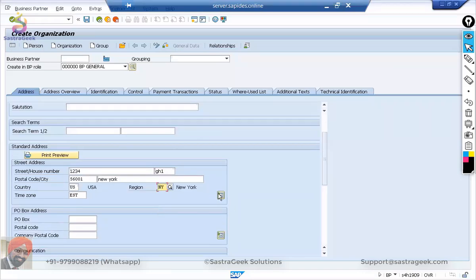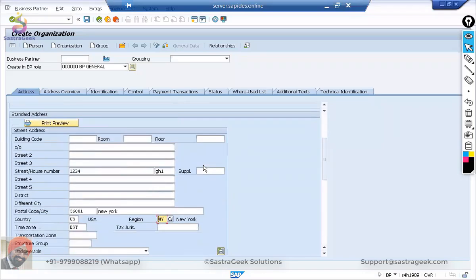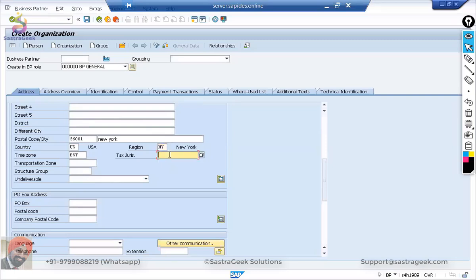I will click it here. I also want to give the tax jurisdiction code, that I will give for New York, NY00. That is for the taxation purpose in US. So I have entered the generic details here. Basically, I have entered my business partner details here.